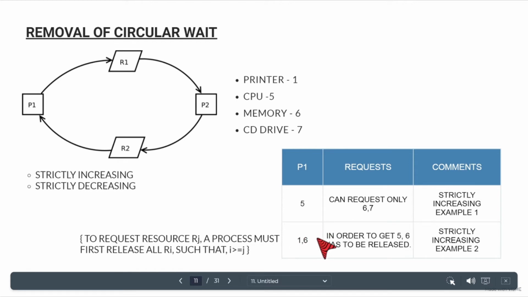So in order to get 5 in a strictly increasing function, I must release the 6, remove the 6, and then get the 5. So after removing 6 and getting 5, I will be having 1 comma 5. If this is strictly decreasing, then what will happen? I will be having 5 comma 6, because I will be removing this 1, since 1 is lesser than 5 and not greater than 5. If it is strictly increasing, I am removing 6 and getting the request of 5 and allocating 5 to me, and I will be having 1 comma 5.